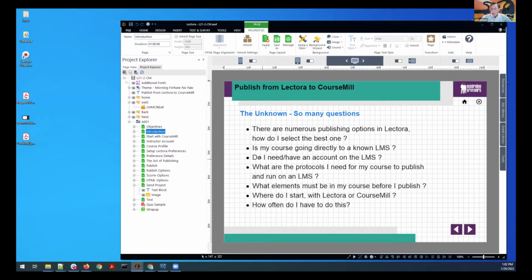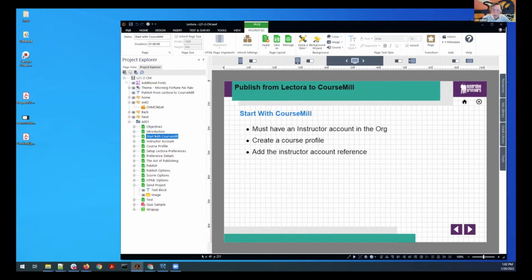All right, so now that you've made the decision, where do I start? Do I start with Lectora or do I start with CourseMill? We'll answer that question as we go. And if I do this once, is that good enough? What we'll find is that you can do it once in Lectora to do the configuration, but there are things that you have to do on the LMS on a per course basis. So these are the questions that I'm hoping to answer as we progress through the next bit of time here.